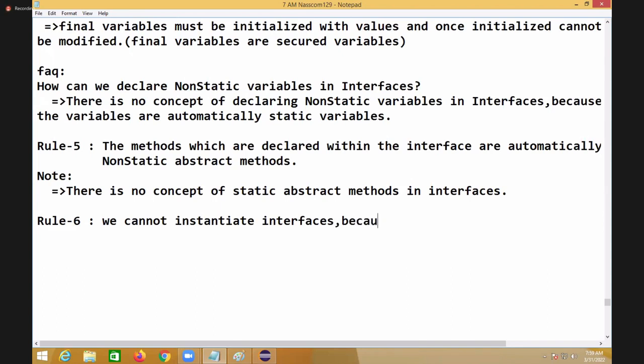We cannot instantiate interfaces because the interfaces are abstract components in Java. Underline the term abstract components. We cannot instantiate interfaces because the interfaces are abstract components in Java. Abstract components in Java.